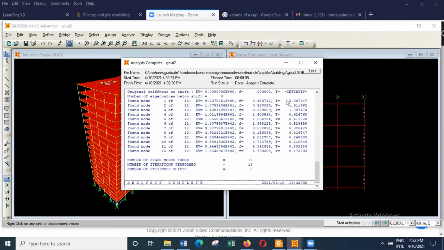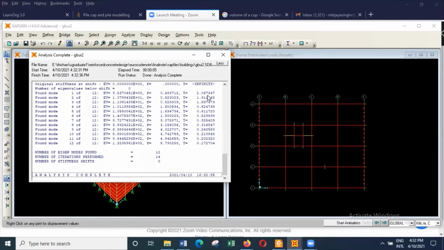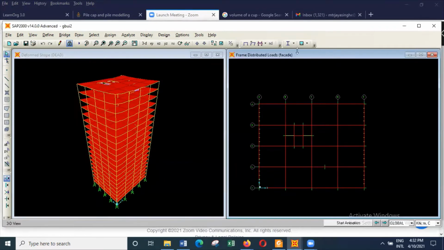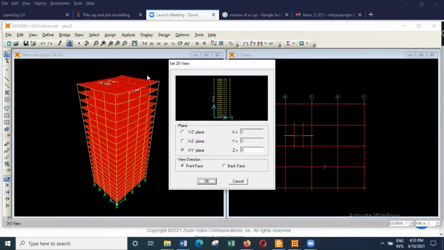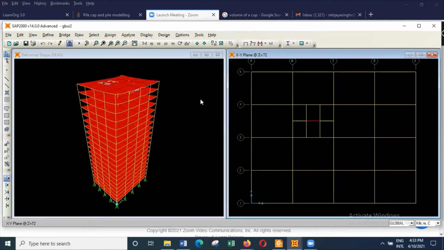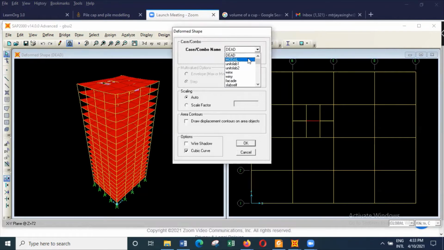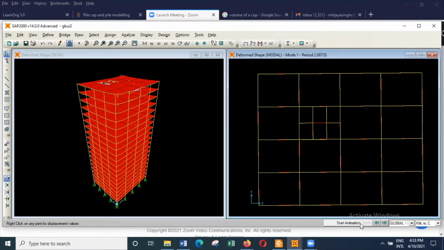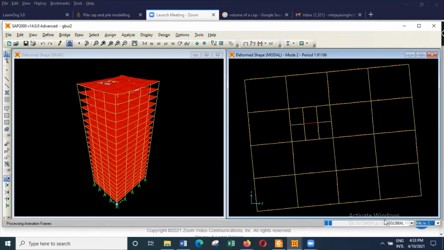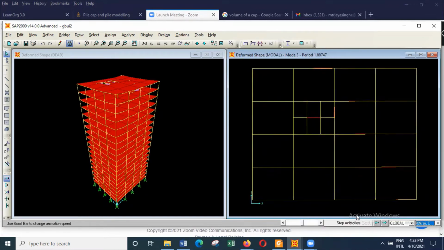And you can see, have a look at the natural period of vibration of the structure at 2.067, 1.911, 1.88. And if you want to display, view, at the top, and then you can ask it to show the deformed shape, the mode shapes, and say first mode. And if you want, second mode is a twisting mode. Third mode is moving that way.